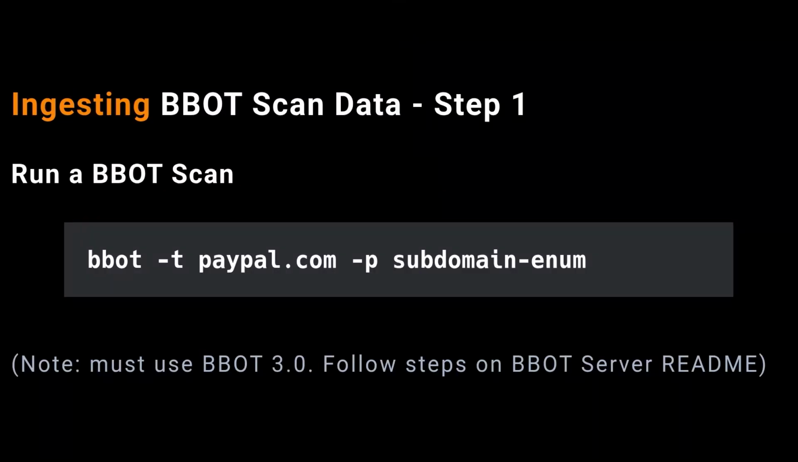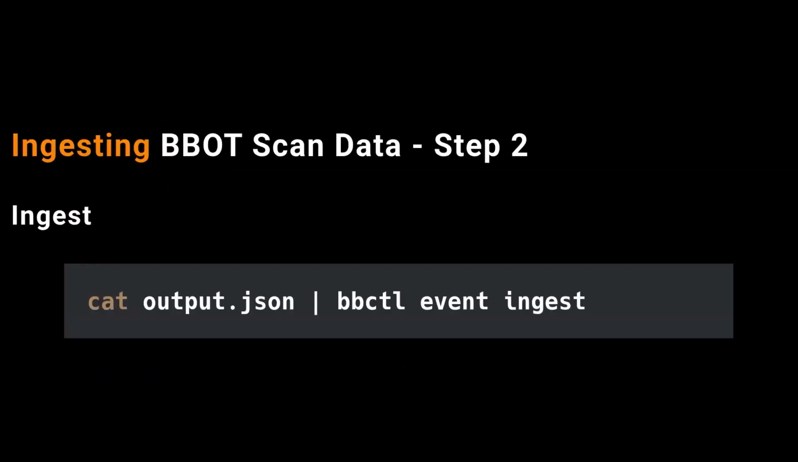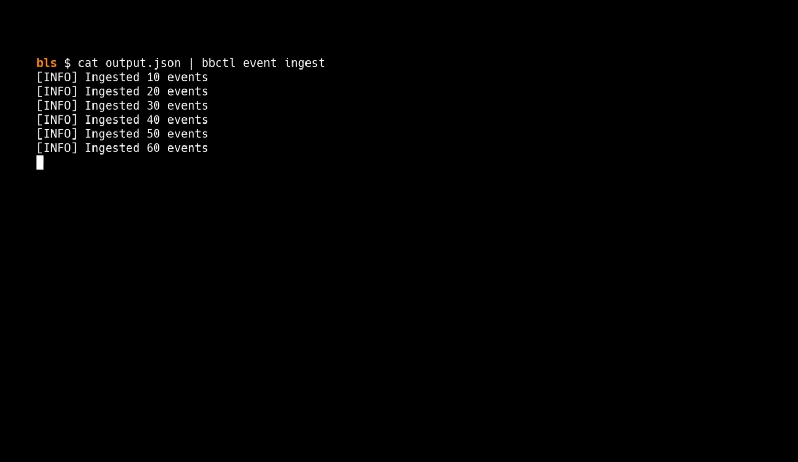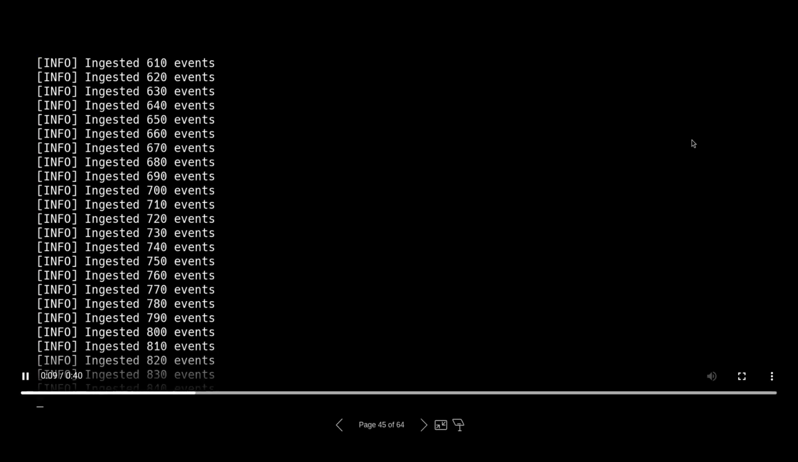Okay, so ingesting scan data. So if you have a BBOT scan, and by the way, you must use BBOT 3.0. This is the new version of BBOT. All the instructions are in the README on the GitHub on how to install that. But basically, you run a scan, and ingesting the data in BBOT server is just as easy as catting the output file and just piping into the event ingest command. And when you do that, you'll basically get a little progress output that shows you how many have been ingested so far. Yes, looks like that.